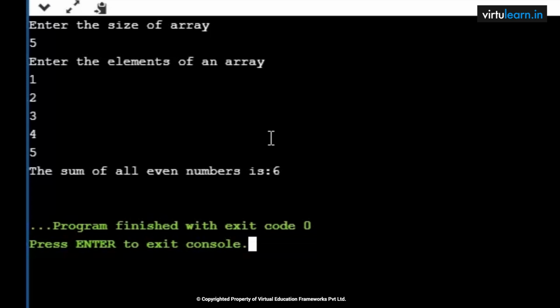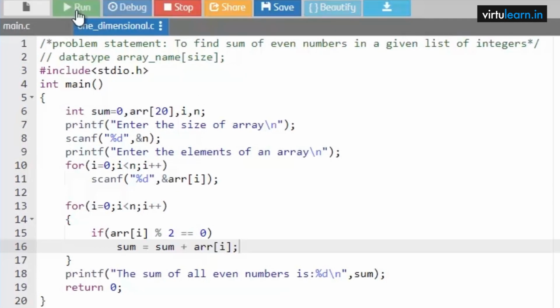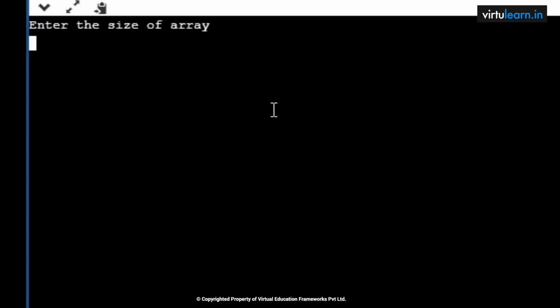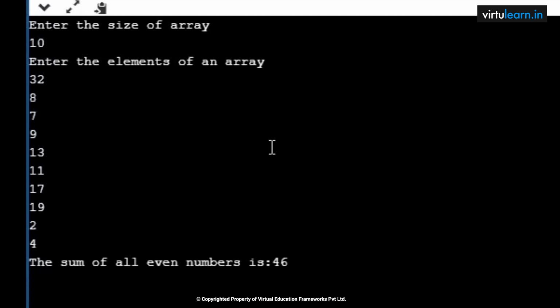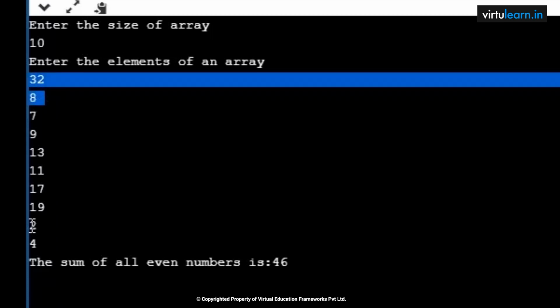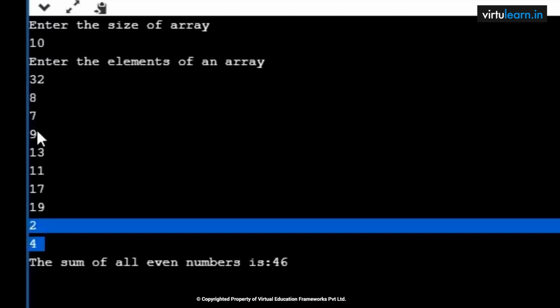Now let us test with another test case with random numbers. This time I am trying to give 10 numbers. I am giving random numbers, 10 numbers: 32, 8, 7, 9, 13, 11, 17, 19, 2, 4. So for our easier explanation, I have given the first 2 numbers as even numbers and the last 2 numbers as even numbers. So the rest of all the numbers are odd numbers.